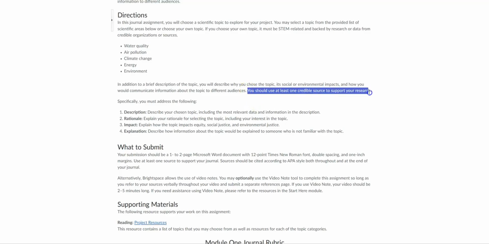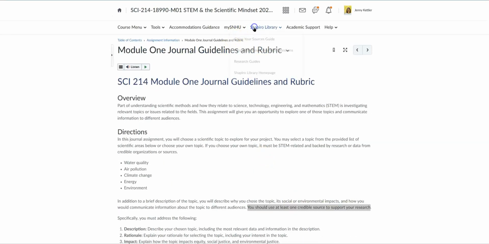This also says you should use at least one credible source. So make sure that you have looked at those project resources, or you gained a source from outside to support the information that you're presenting. You can also always go to the Shapiro Library up here, and you can look there for any kind of topics that you're looking for. If you're unfamiliar with APA formatting, you can go to this Citing Your Sources guide, and it will show you how to do that as well.